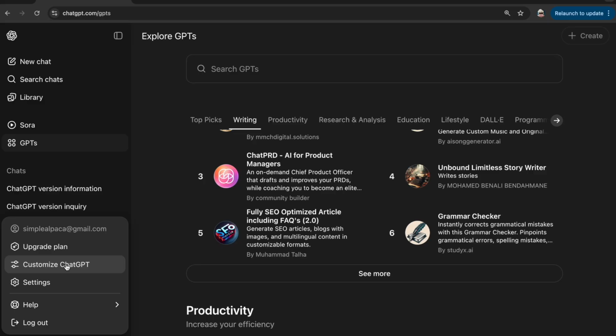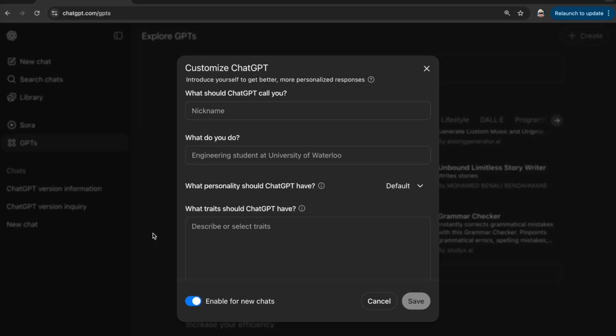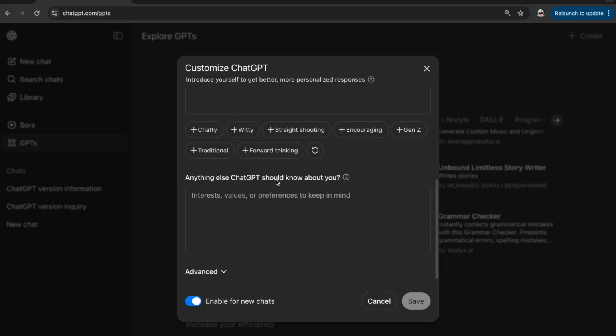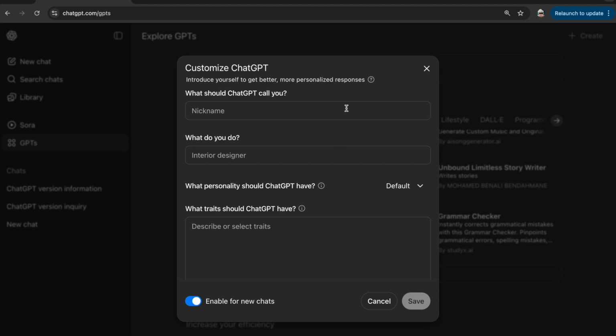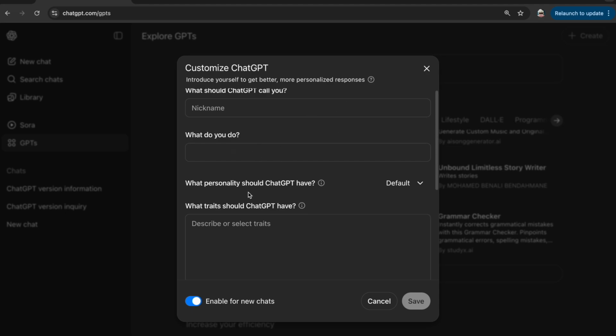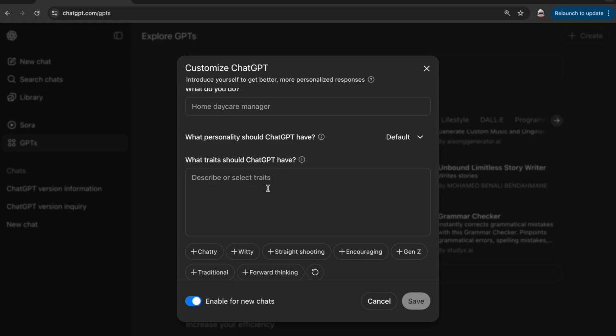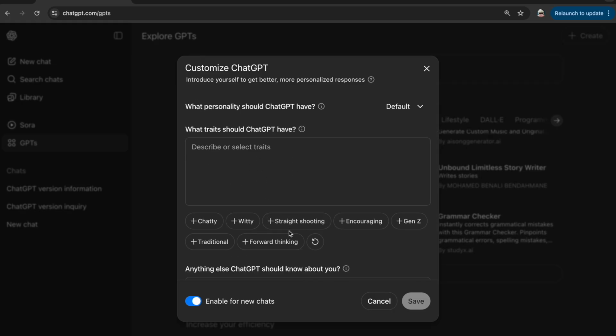If you actually go into customize ChatGPT, you can describe to ChatGPT 5 exactly what you are and who you are. So I'd actually probably recommend you do this. Just type in what ChatGPT should call you, what you do for a career. You can say what type of personality it should have. So if you want it to be more happy, more straight shooting, encouraging, Gen Z, whatever these things are, you can describe the traits.